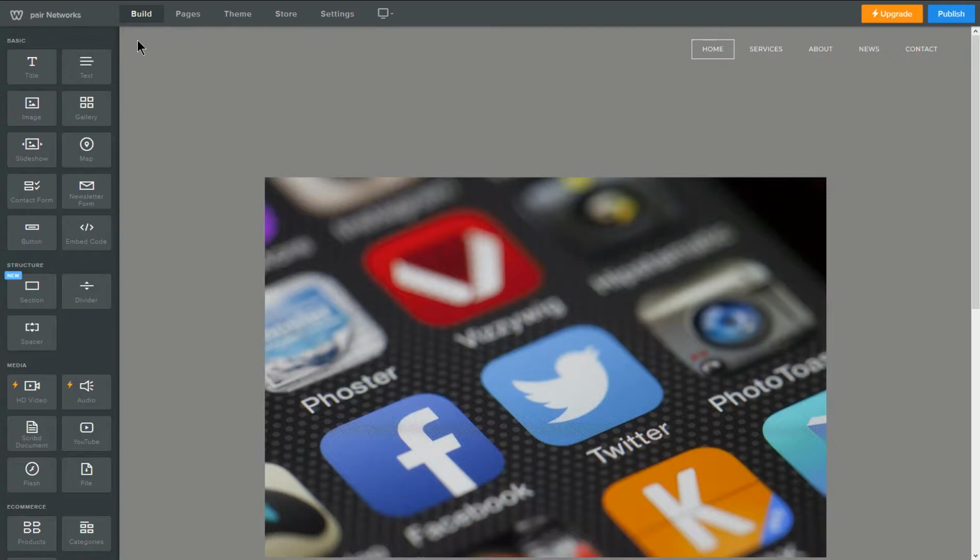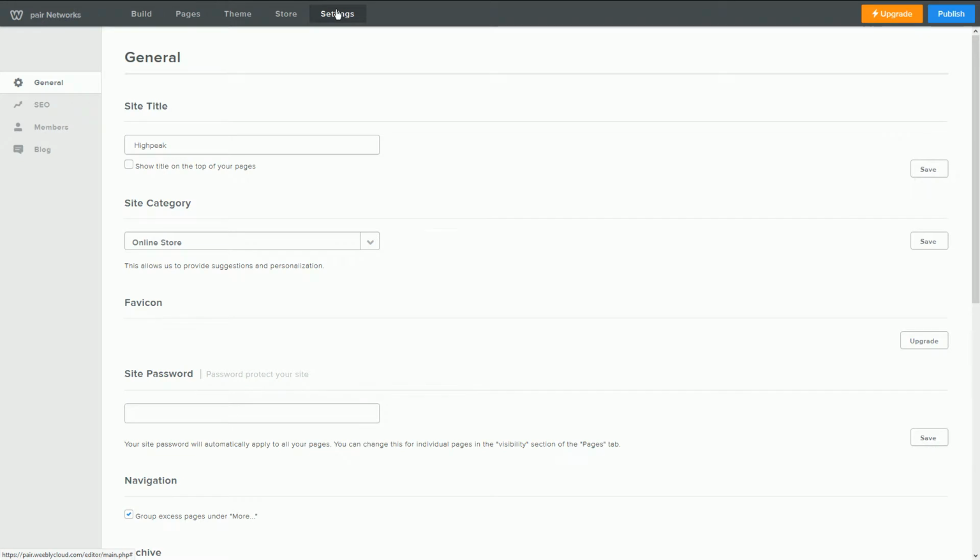This video will show you how to set up a 301 redirect in Weebly. The first step is to log into your Weebly account. Once you're logged in, go to the top nav bar and click Settings. Then, in the left sidebar, click SEO.